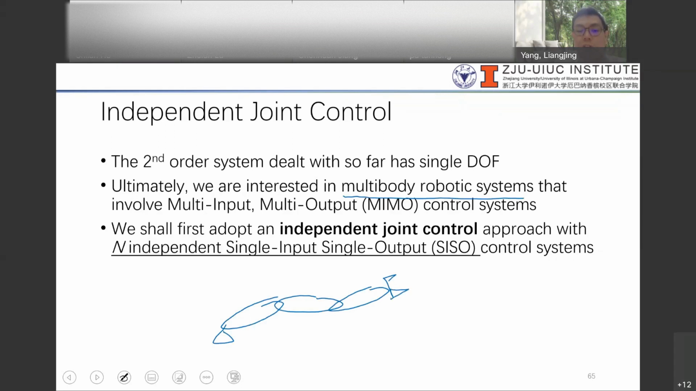So you're going to have multiple inputs and you're going to expect multiple outputs if you have control objectives for different joints. You want to make sure that all of them are met. But before looking at this practical concern, we will first look at the independent joint control scheme, where we are looking at a single input, single output.